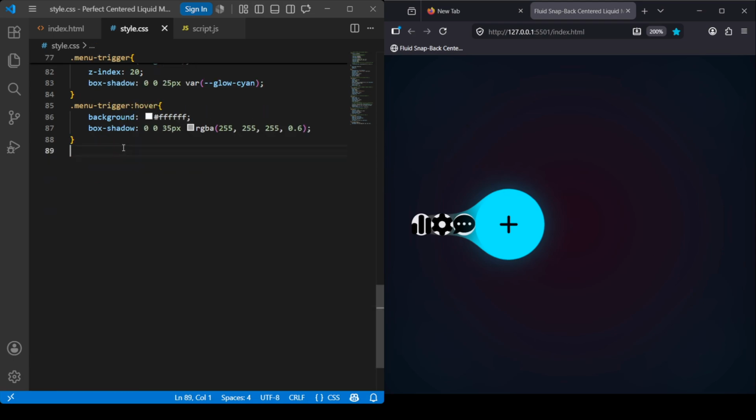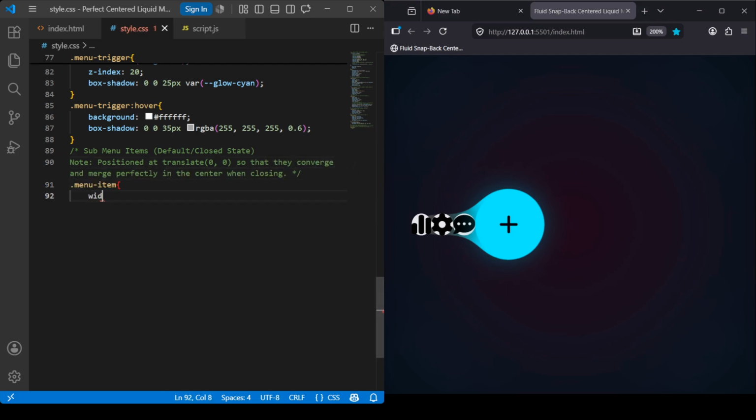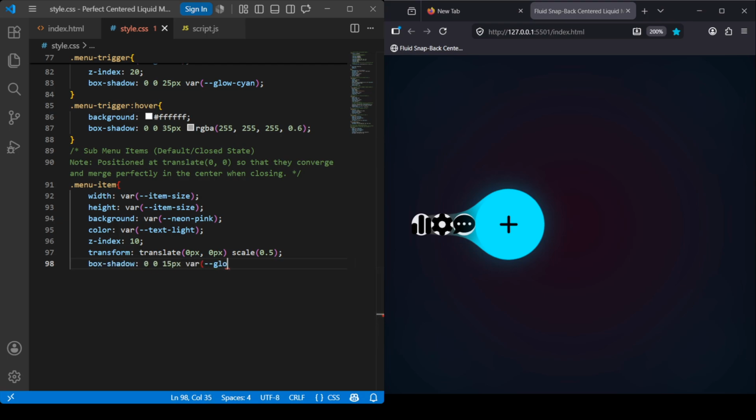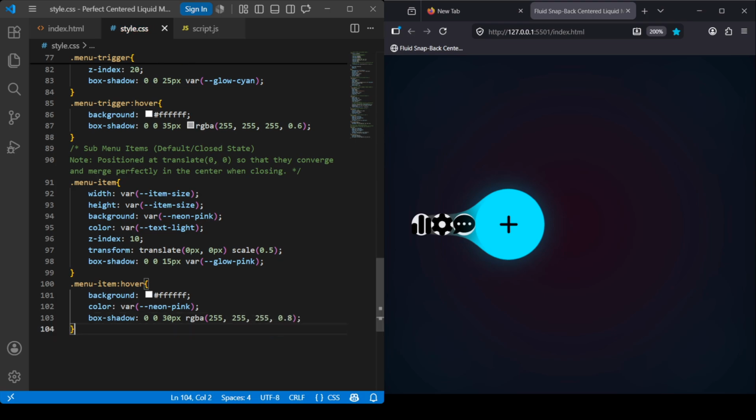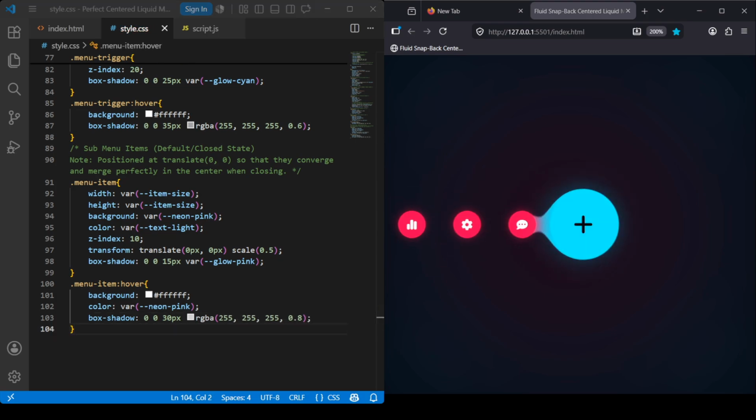Next, we'll style the submenu buttons in their default closed state. Each button starts perfectly stacked at the center with a reduced scale, allowing them to merge seamlessly into the main trigger. We'll use a vibrant neon pink color, glowing shadows, and smooth hover effects to make every menu item feel responsive. This setup creates the perfect foundation for the fluid expansion and snapback animation we'll build in the next step.